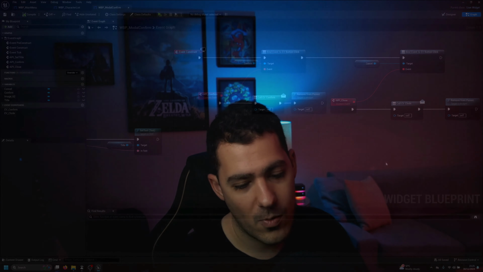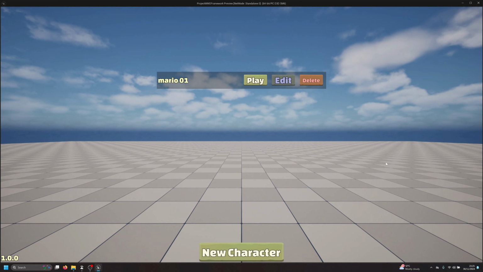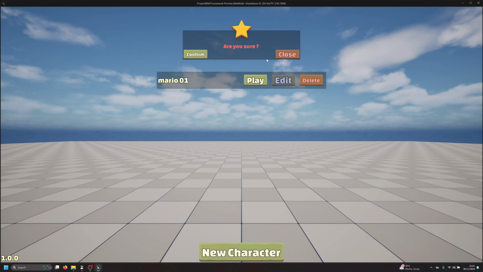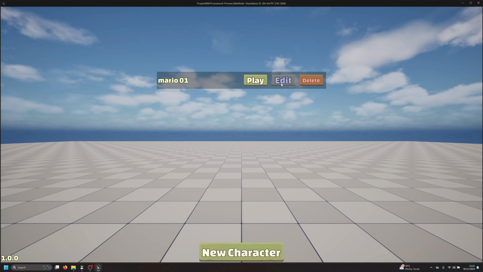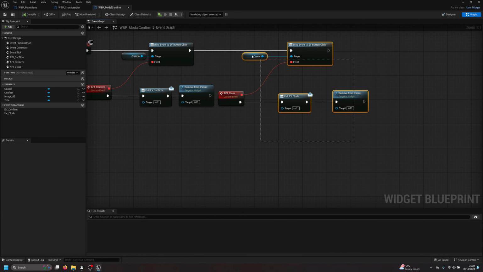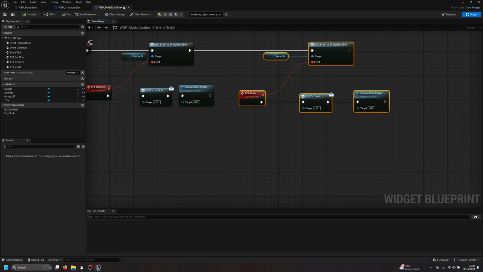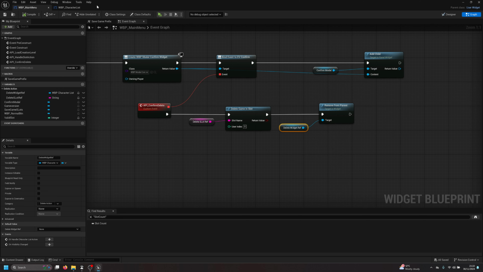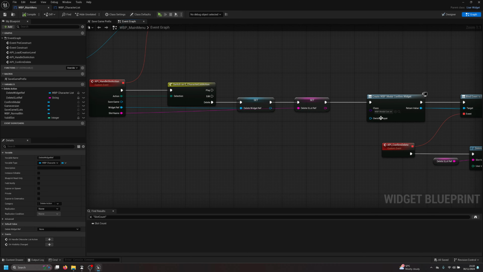If you guys remember, on the last episode we created the delete modal here. Now what I would like to achieve today is to add the edit function, so when you press edit, it takes the player to the edit place. Right, so let's just close the modal confirm. Let's close out the character list. Now we need to handle when we press edit, right?